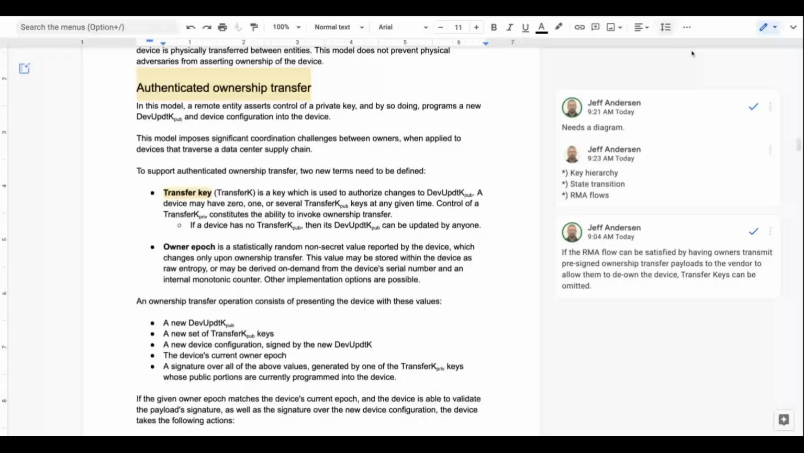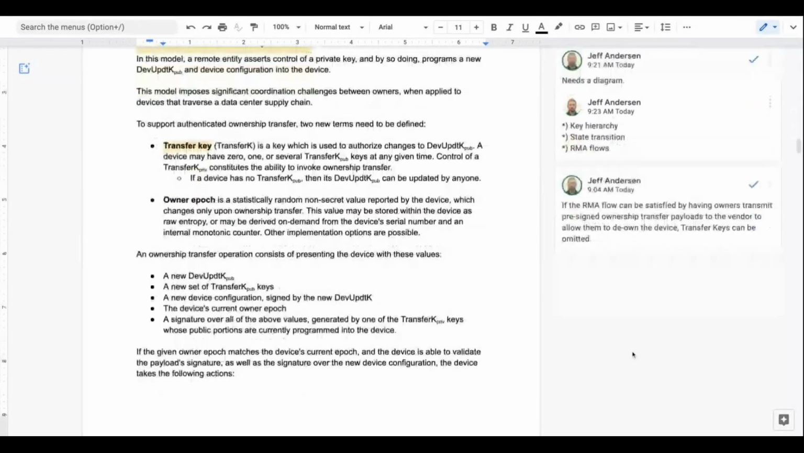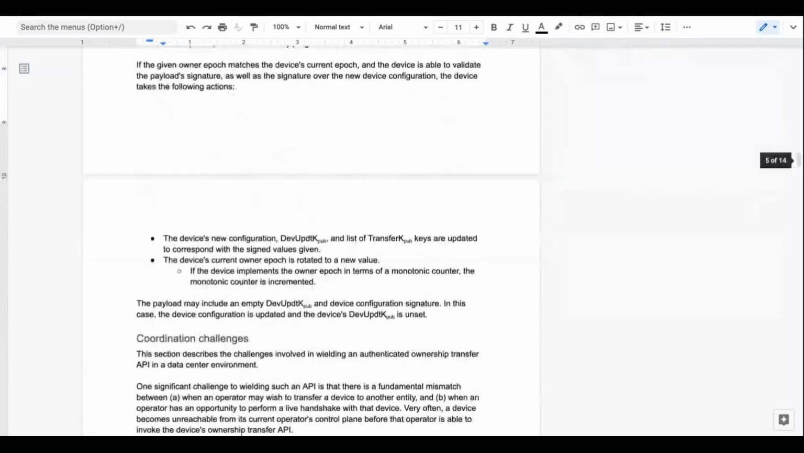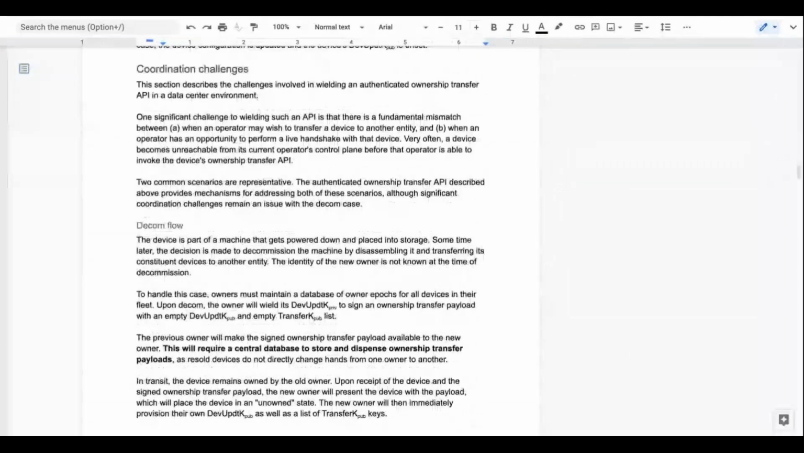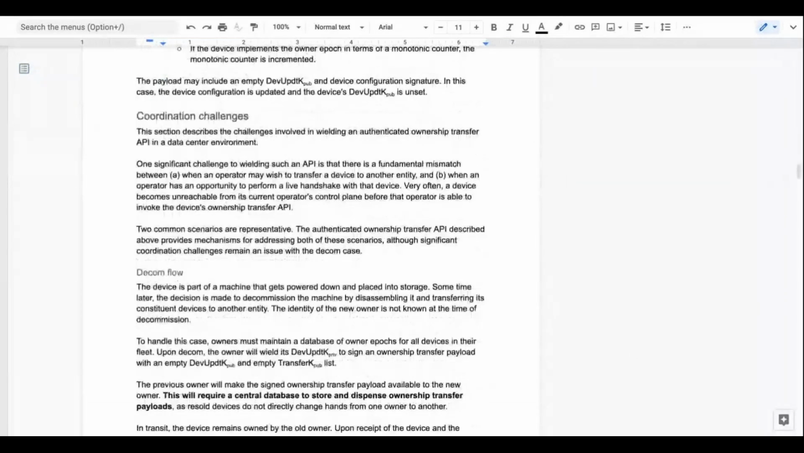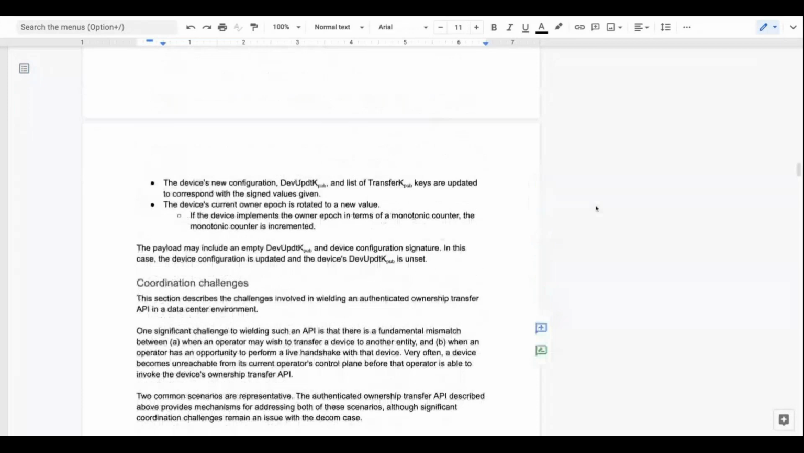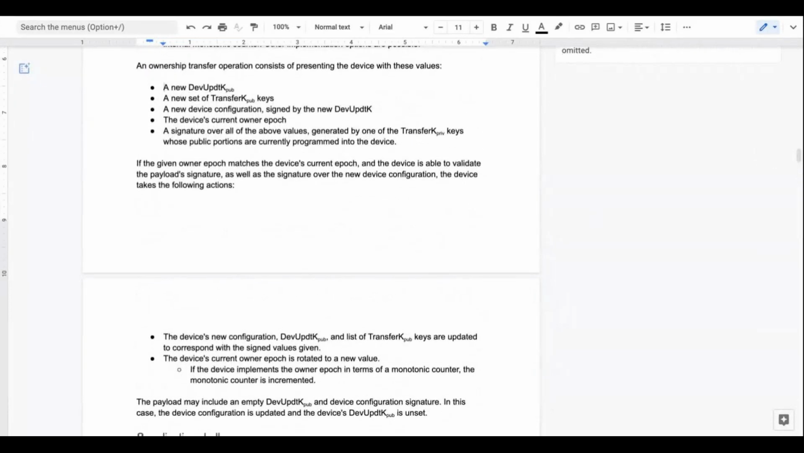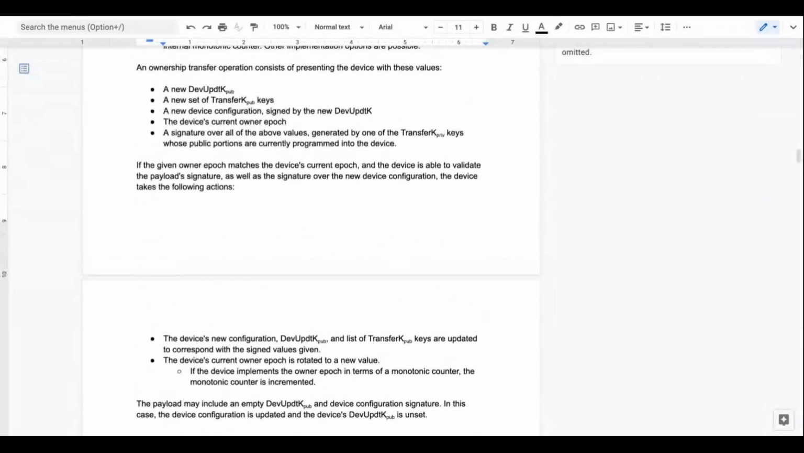There is a little bit more to this document. I know we're quite over time, so I don't want to get into it, but it describes the coordination challenges involved in authenticated ownership transfer. But we can keep going next week. Yeah, next week will work.